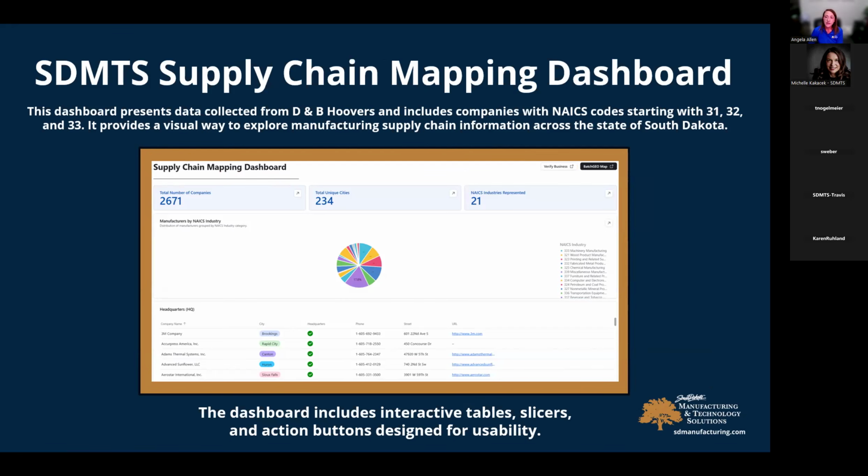All right, so this is the main landing page of the supply chain mapping dashboard, and it serves as a central hub for exploring South Dakota's manufacturing ecosystem. And I'll show you this in a live version too, after I go through all the different parts and pieces. The data within this tool was collected from D&B Hoovers, and it includes only manufacturing NAICS codes 31, 32, and 33. In future releases, we plan to explore adding more NAICS codes. So if you're familiar with that term and there's something you're looking for, just let us know and we'll see if we can add it.